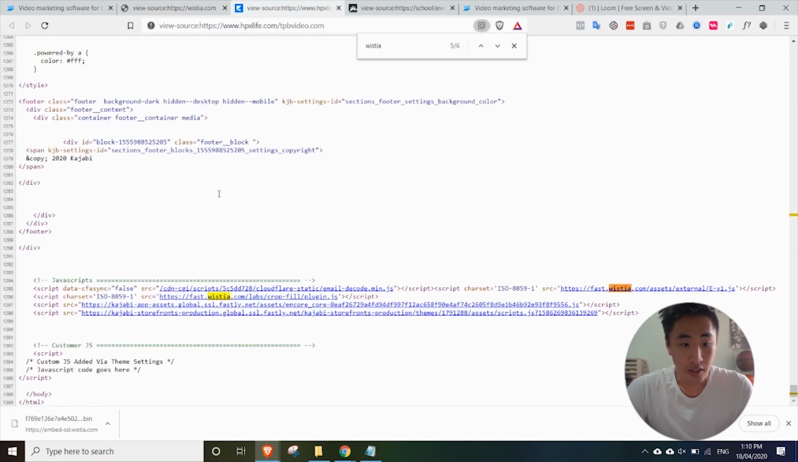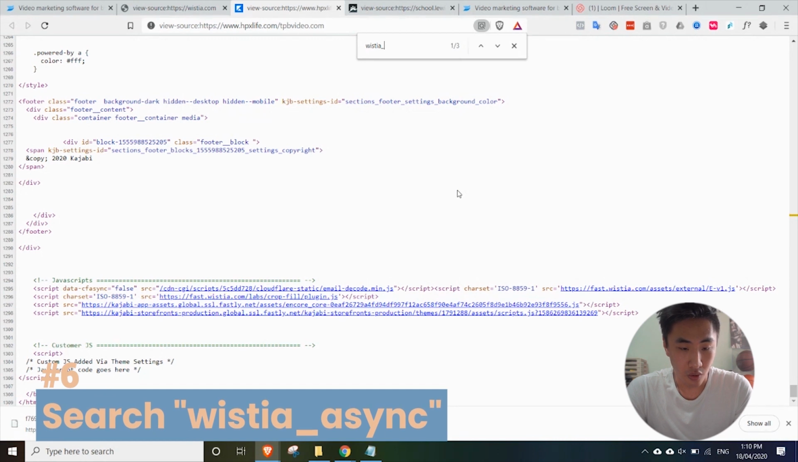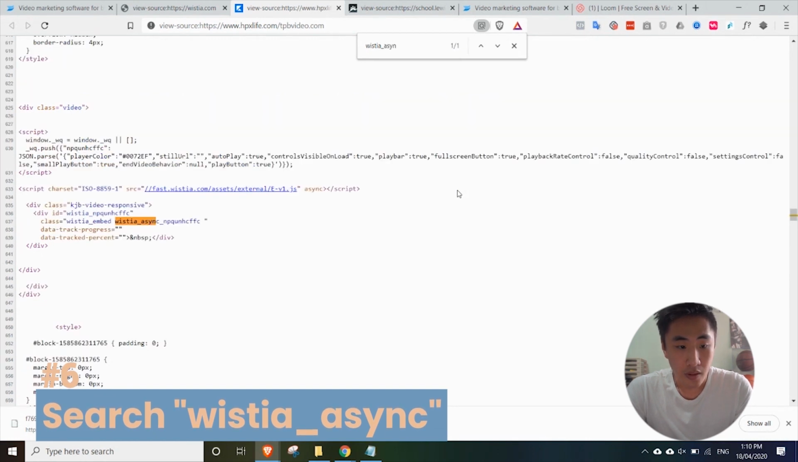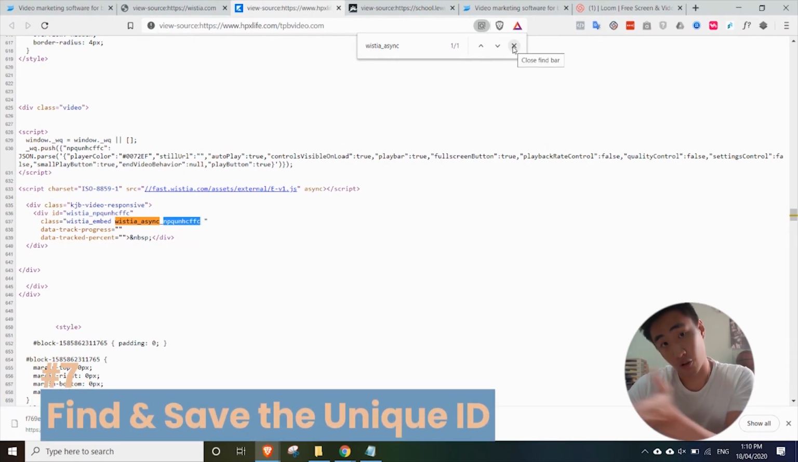Using this other example, we couldn't get the copy URL option. So there are a couple of things you can search for. You can look for Wistia _async. Then that brings it up, and that's the video's unique identifier. You have to keep that, because we need it for the next stage.